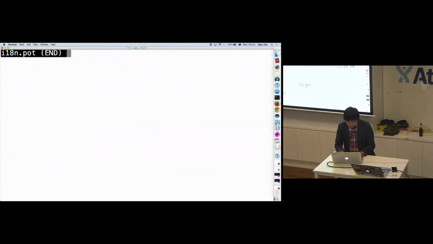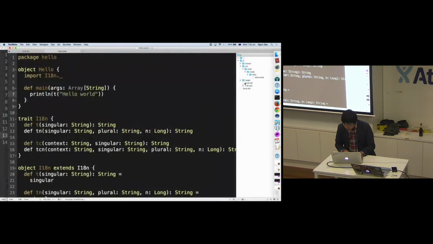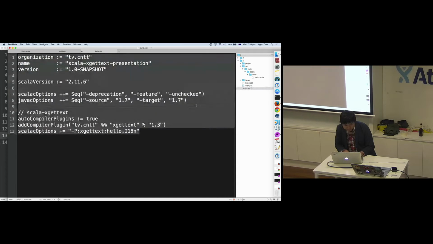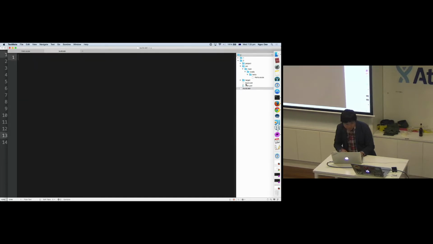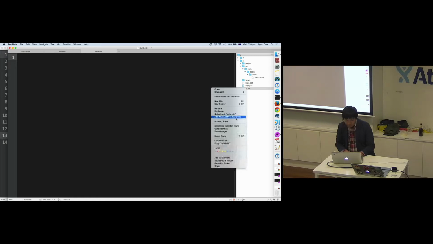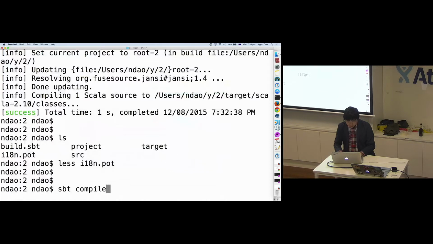Oh, sorry. In this config, we need to, oh, is it? This one? Oh, wrong one. Sorry. Okay. Just remove this. Okay. So let's compile again.